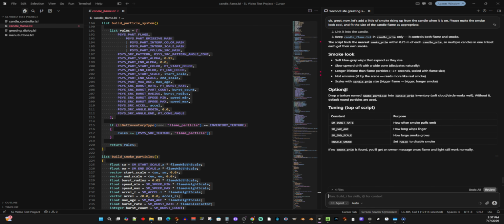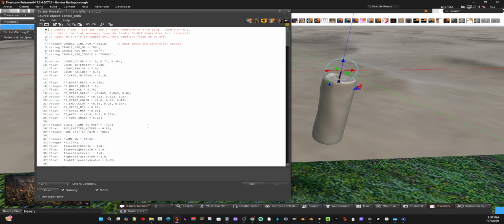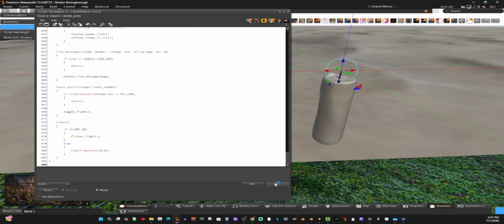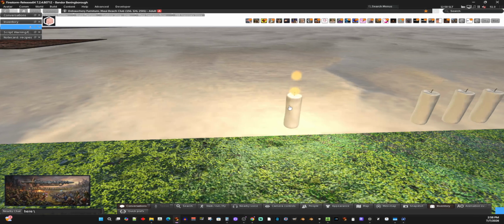Okay, and it says what the smoke looks like, and then it says how it behaves. And so if no smoke permit, you'll get an owner message once, while flame and light still work normally. Okay, so we're going to copy this, and then we're going to modify our candle prim and save it. It's already 484 lines of code in this script. All right, so there we go. Let's see what happens when I turn it on.